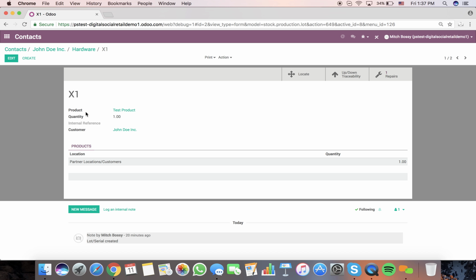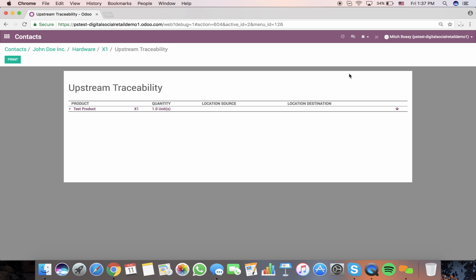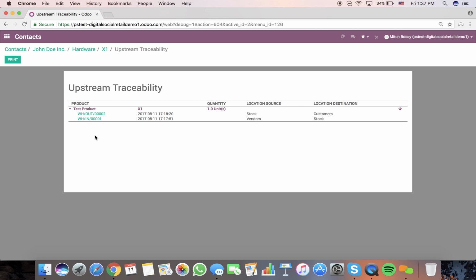Going back here, you'll see you can access the customer quantities, and there's something called up-down traceability, which lets us see this test product, lets us have a historical view of the movement that this product has made. For instance, when it came into our warehouse, you can see here it came in at this particular time from our vendor to our stock.